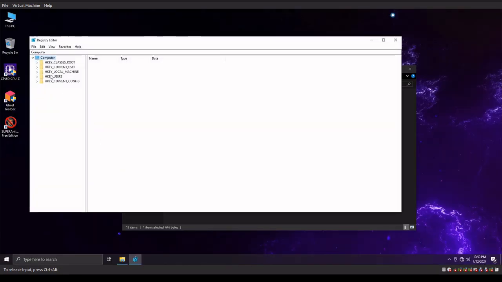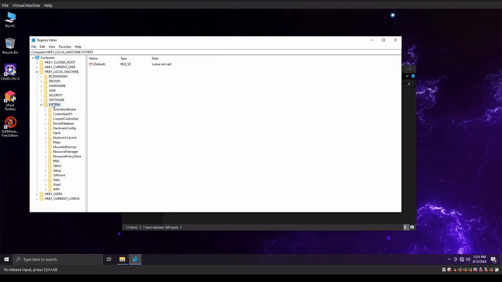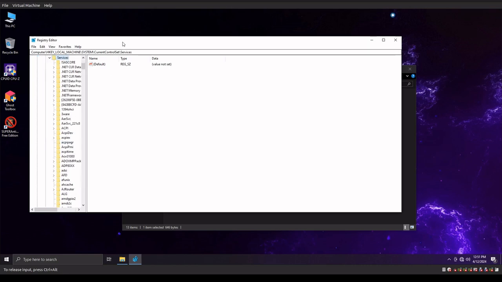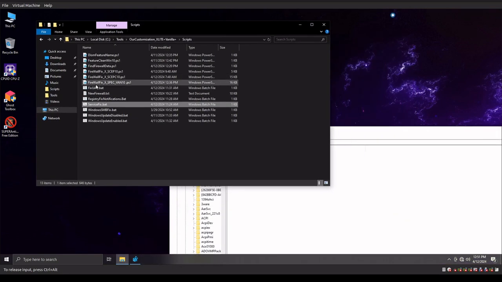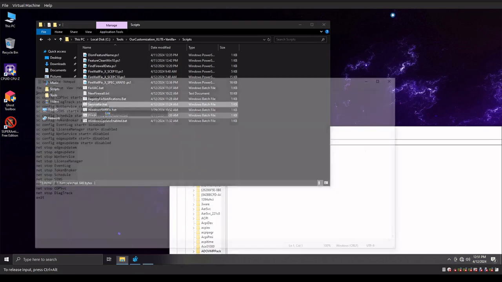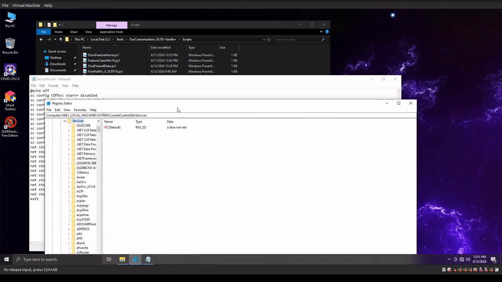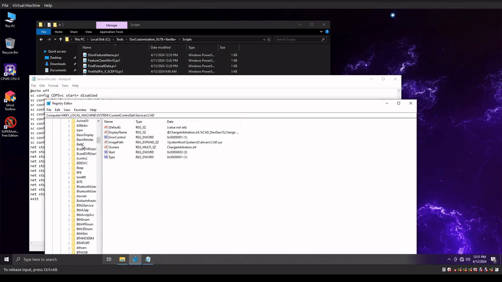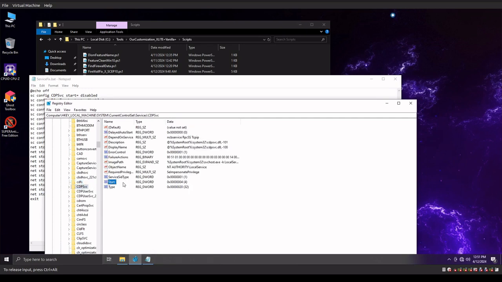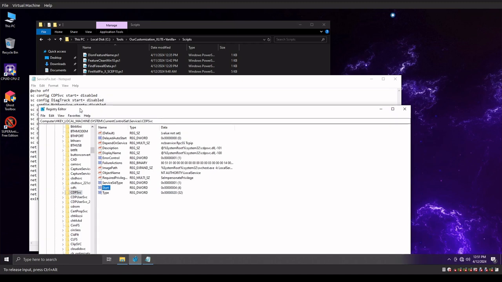Okay, so in the registry, what we're going to look for specifically is HKEY_LOCAL_MACHINE, System, CurrentControlSet, Services. And now, if we do a comparison of our services.bat file here and do an edit, and go back over here, we look for the CDP service. That's it. So 4 is disabled. So that's what we want to see. And let's look at the DiagTrack.